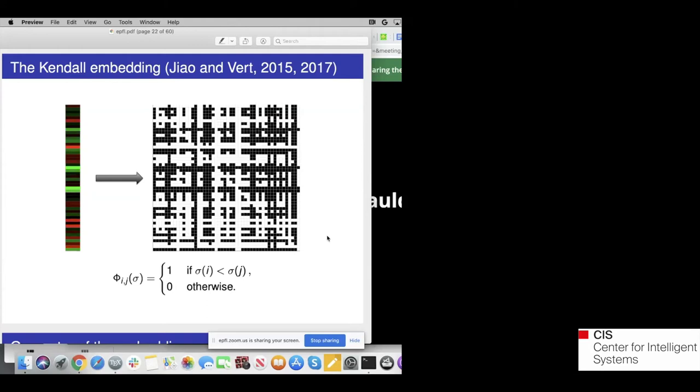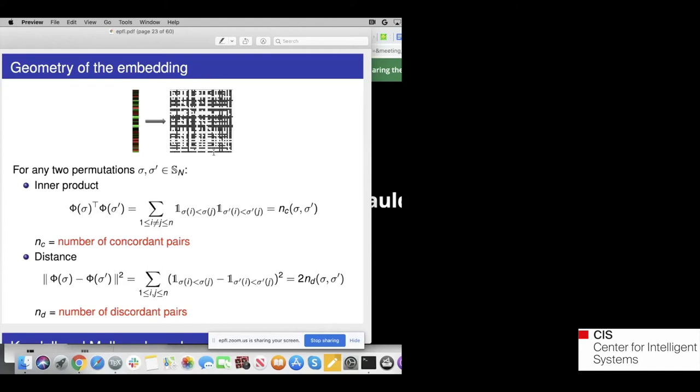So why would you use that? Just a few comments about this. So imagine that this thing creates a geometry, right? It means that you map the symmetric group to a new vector space of dimension n squared here, n times n. So you can think a bit, what's the geometry you've created? For example, if you map different permutations, how far are they from each other? If you learn a model in that space, what's the geometry imposed?